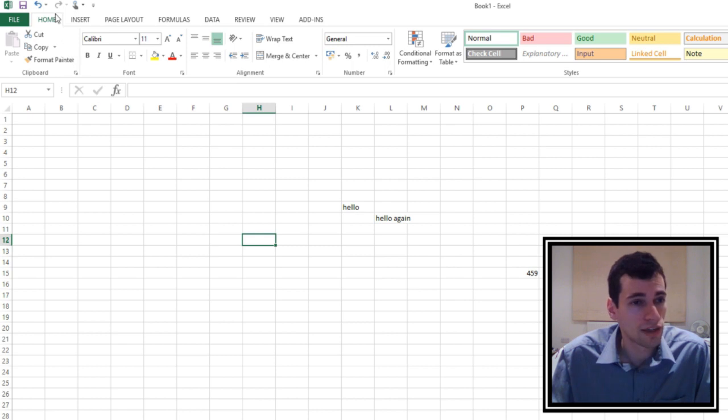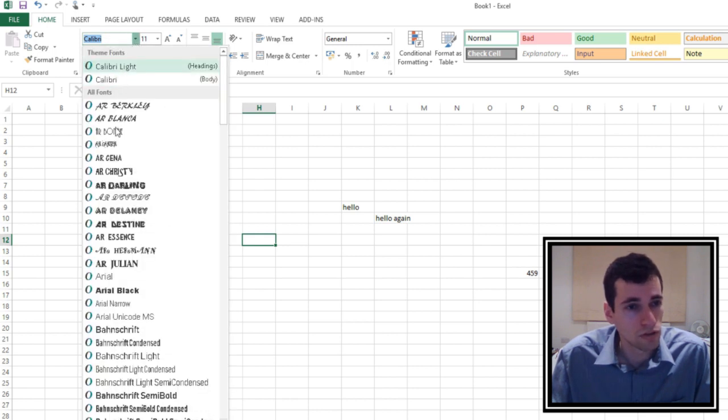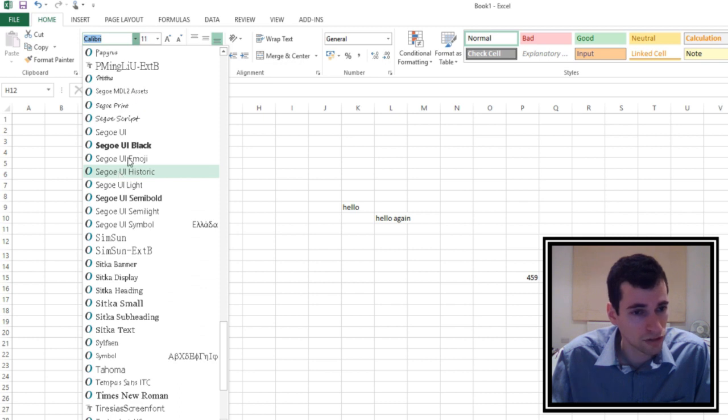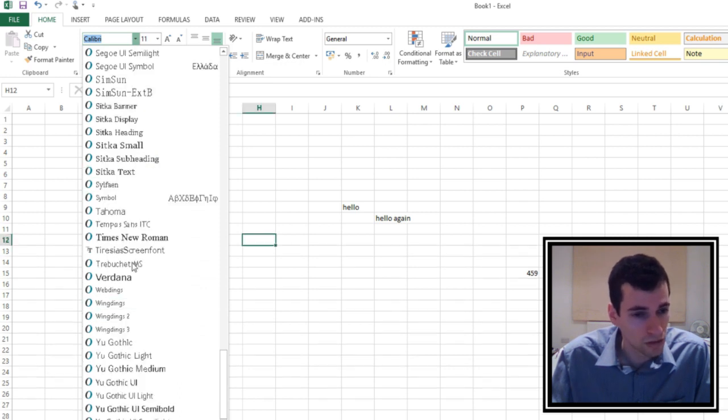So that's those features. Here we've got text. So this is the font, I believe. So you can see all of these different fonts. At the moment it's selected to Calibri. I think that's the default for the Excel program. But you can go all out here. There's so many different options to choose from.